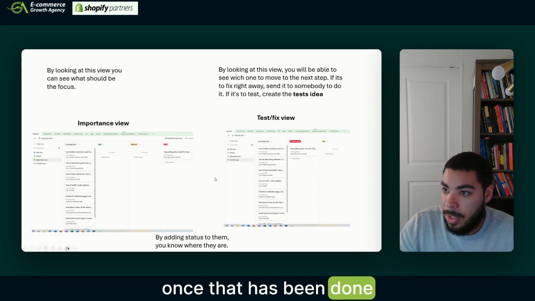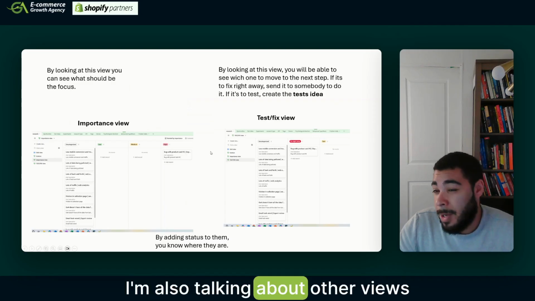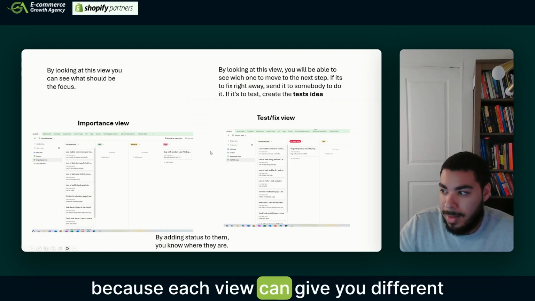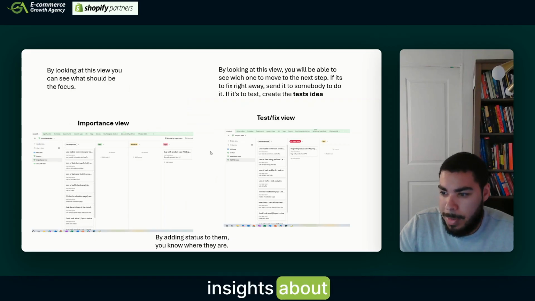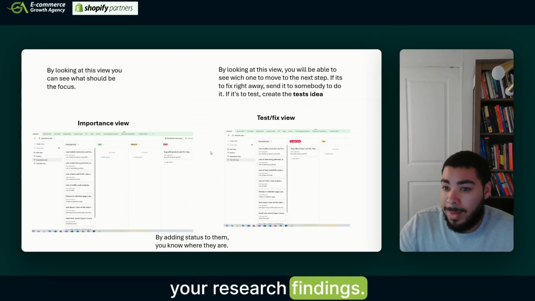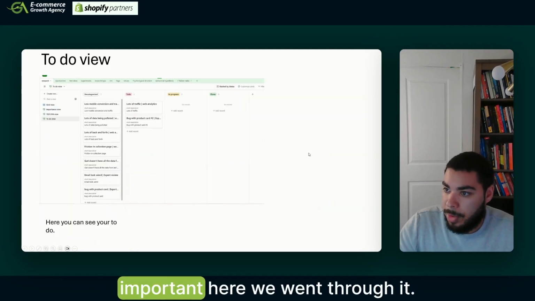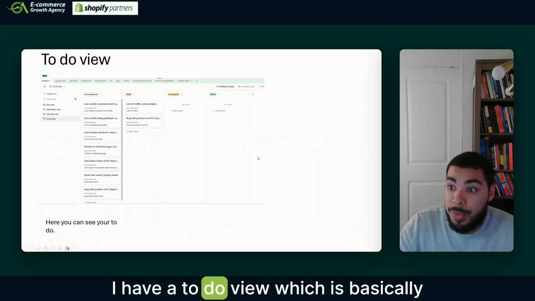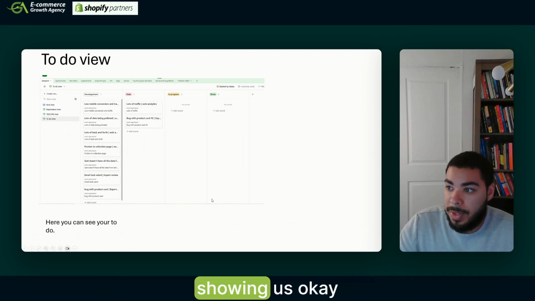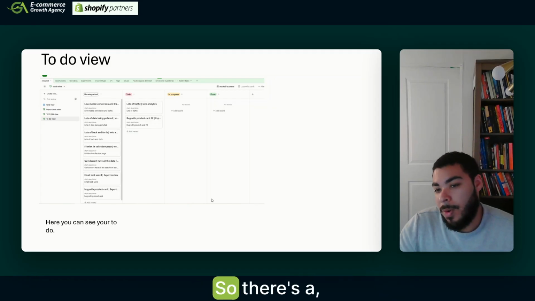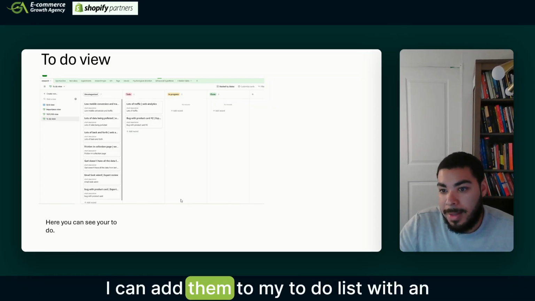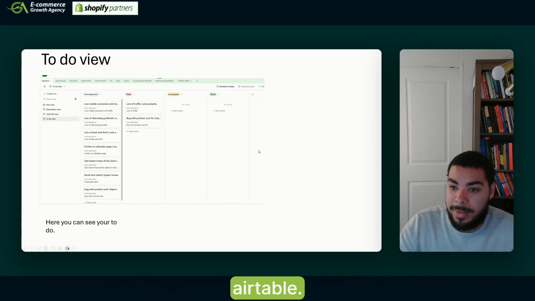Once that has been done, I'm also talking about other views because each view can give you different insights about your research findings. So yeah, you have the test right away or fix view. Importance view, we went through it. I have a to-do view, which is basically showing us, okay, what do I need to do right now? So I can add them to my to-do list within Airtable.